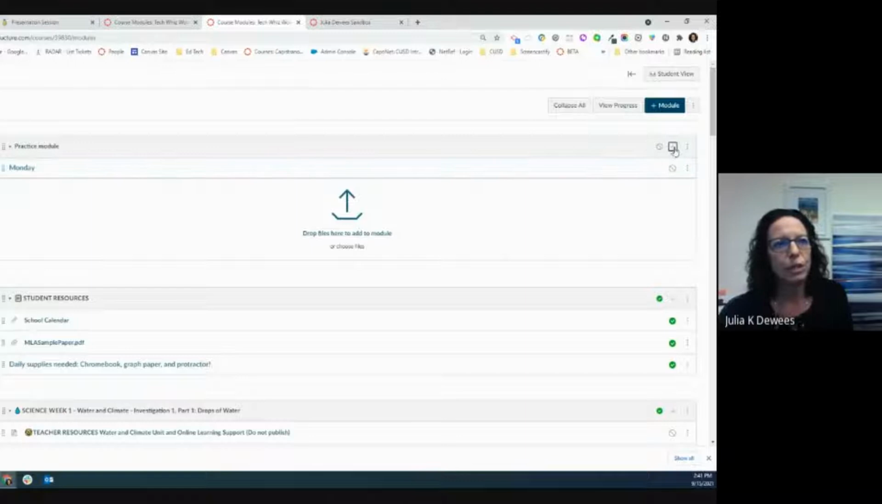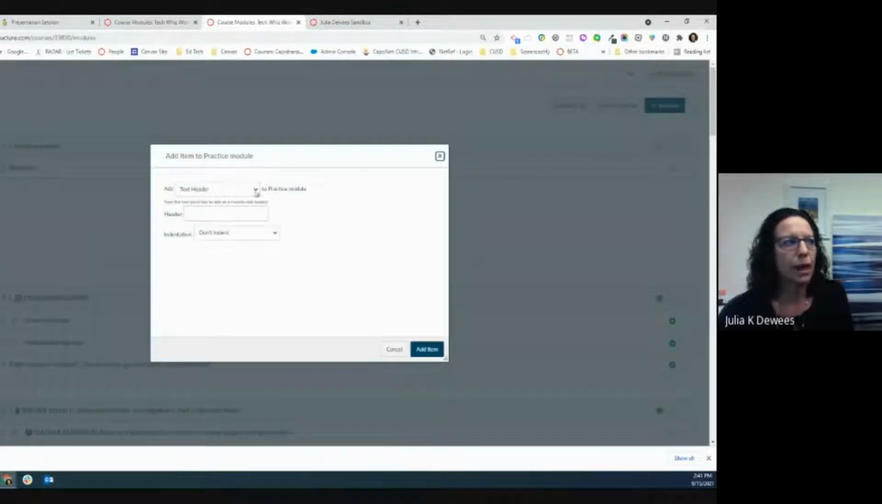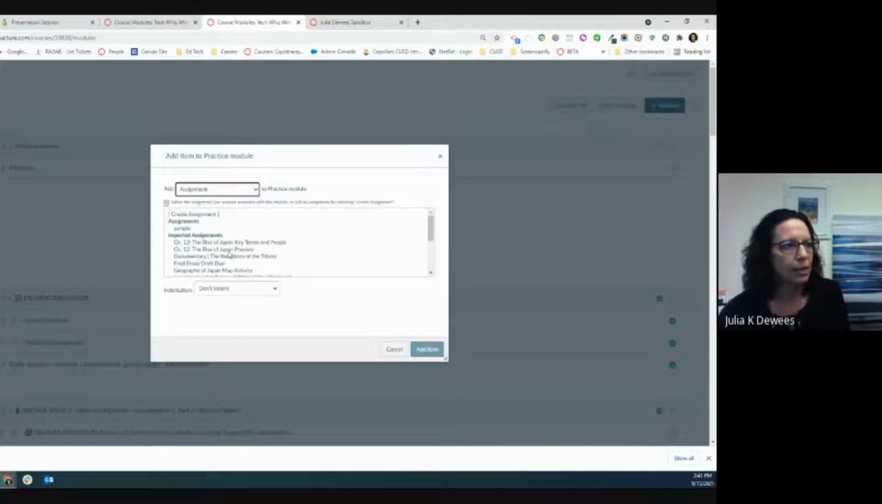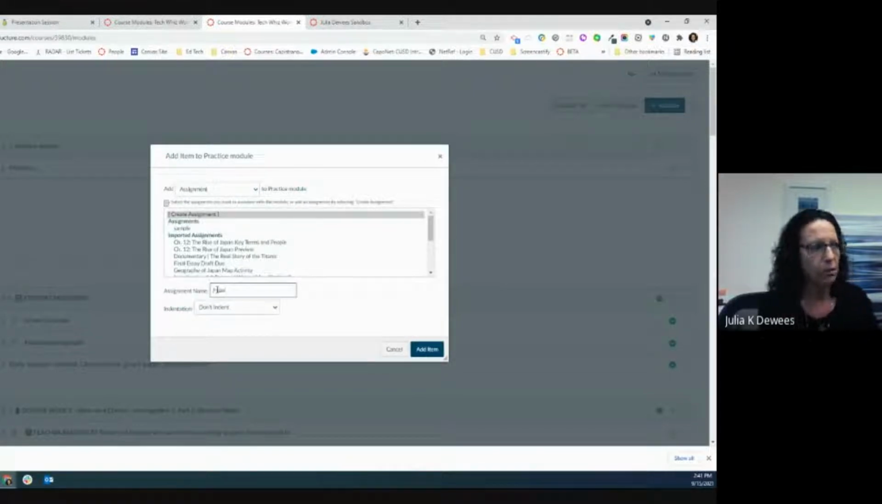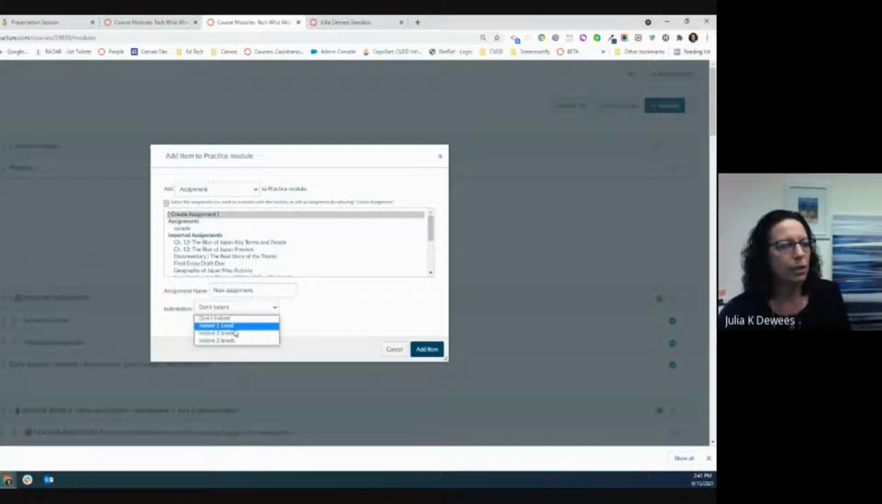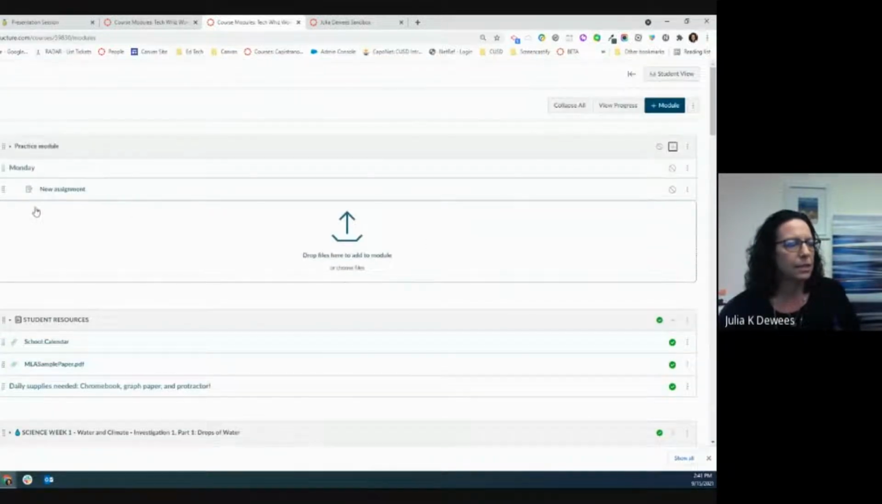And then if I wanted to add an assignment underneath it, I would click on the down arrow and I could choose assignment. Now, these are all the assignments that I have in my assignments section of Canvas, but I'm going to create a new one, and I'm going to click create assignments. And here, this is just going to be my new assignment. And I want that to be indented to level one so that it'll stand out in my organization because it'll look kind of like an outline. And when I add it, you'll see it's indented.